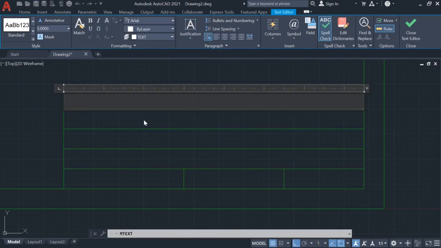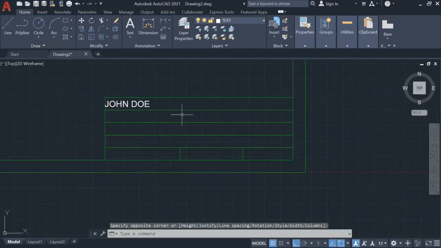And right away you're going to enter your name. For the purposes of this demonstration, I'll use the name John Doe. Once you type in your name, don't click on enter, but just left click anywhere outside like this, and our name is there.